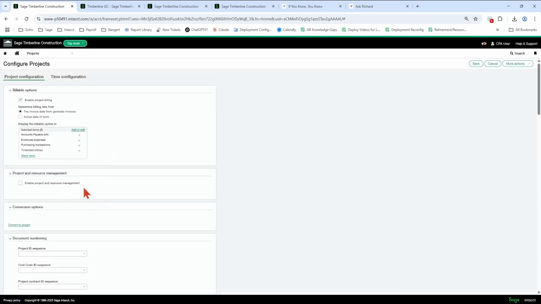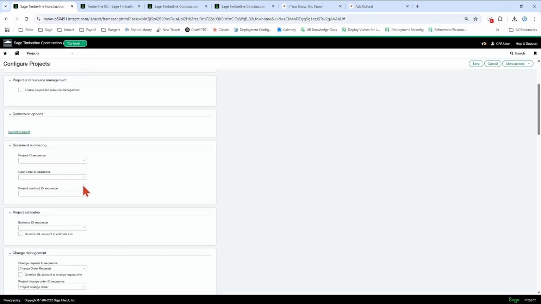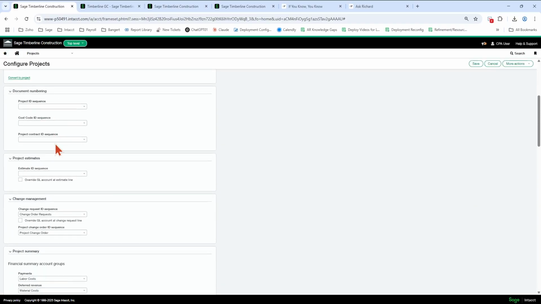Project and resource management, you're not going to use. Document numbering, we like to have the project ID, the cost code ID, and the project contract ID blank, because usually people like to give their projects a number that they assign. They also like to give the project contract the same number as the project. Okay, so when you're creating reports, you're using the dashboard, it's very helpful to use the same project number, the same as the project contract ID.